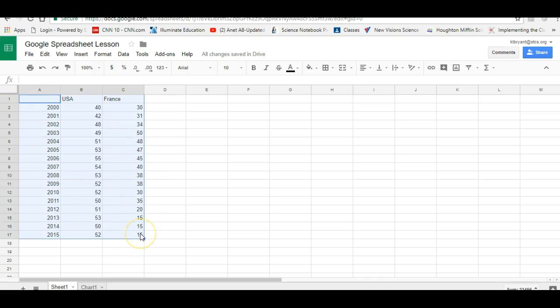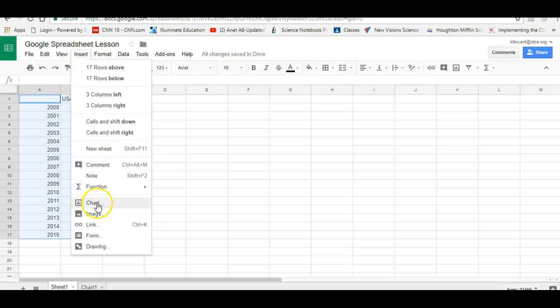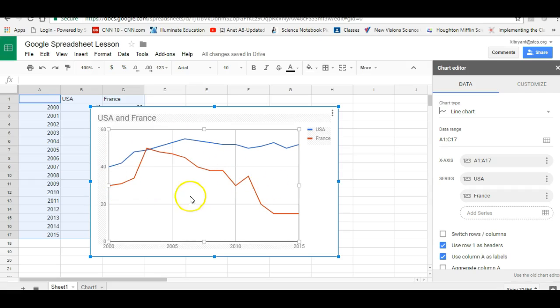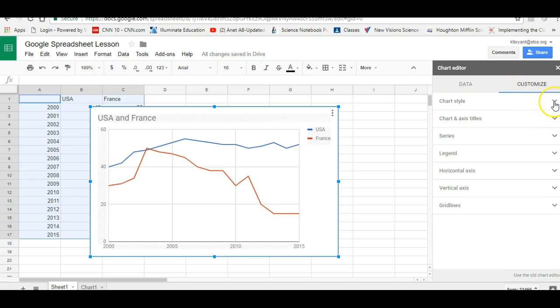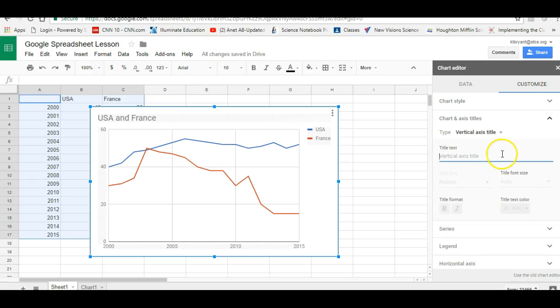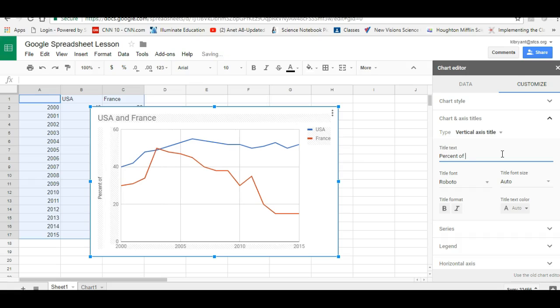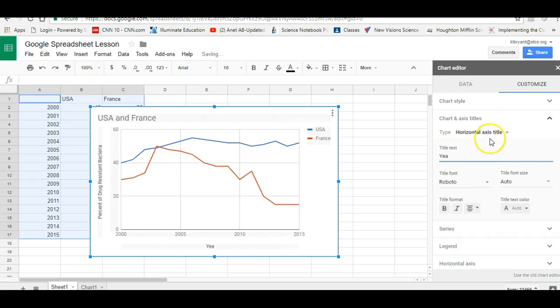Again, you highlight that area. You go Insert, Chart, and it shows you this is France and this is the United States. But again, we need to customize. Chart style is fine because we want a line graph. The vertical axis, which is the y-axis, should say % of drug resistant bacteria. The horizontal axis, which is the x-axis, should say year. The chart title should say MRSA in different countries.